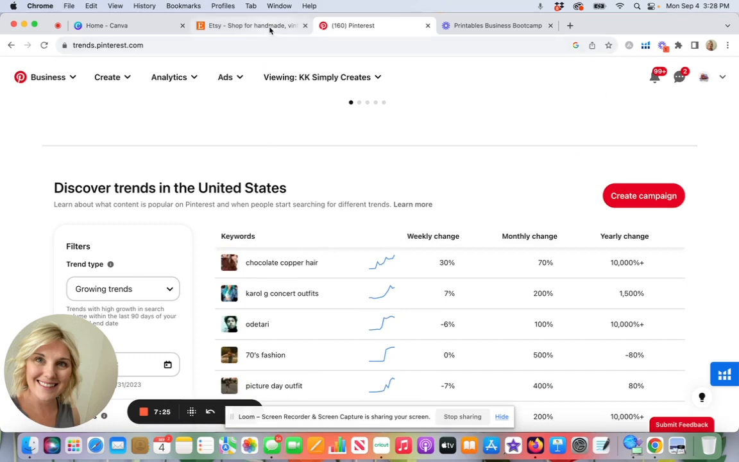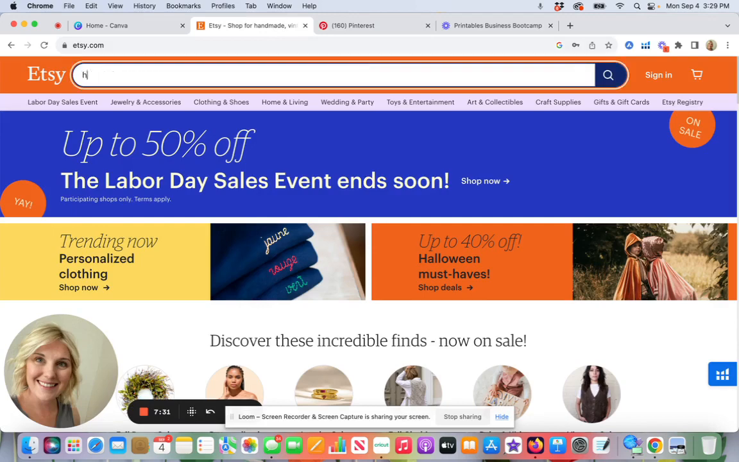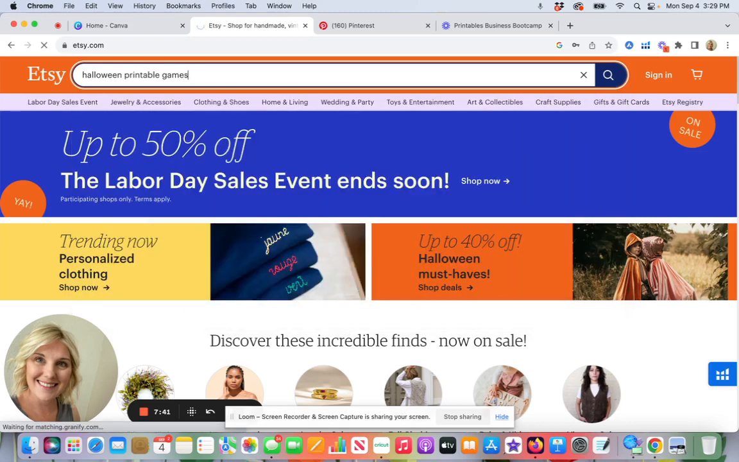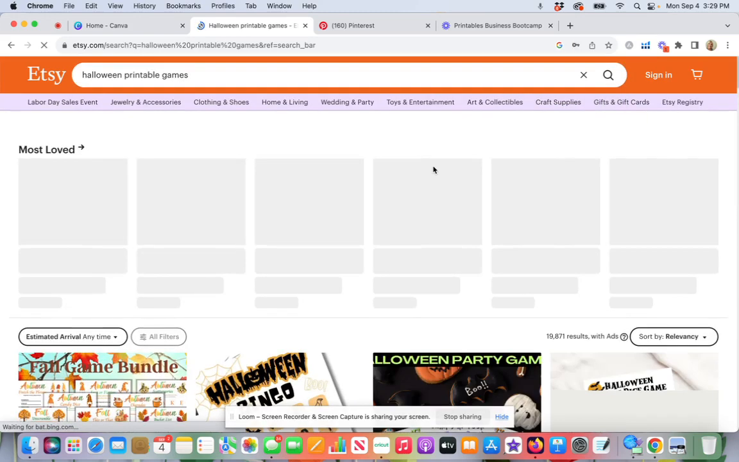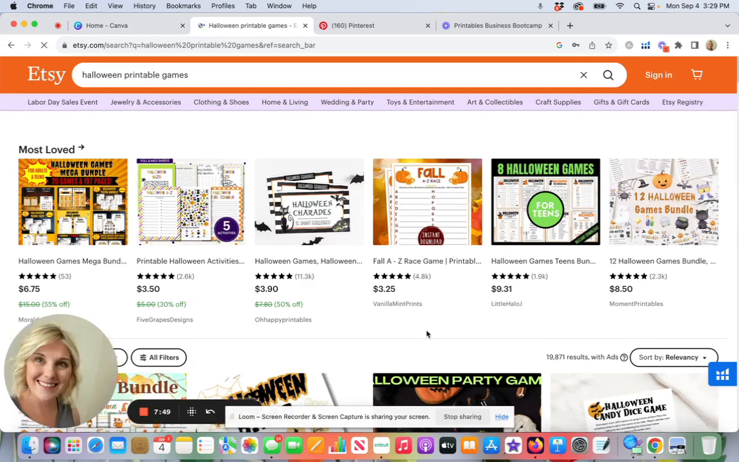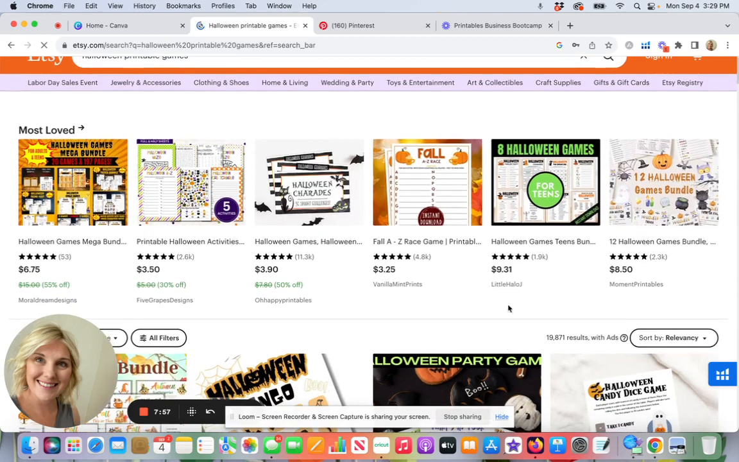Okay, so now we're going to go over to Etsy. And we are going to look at Halloween printable games. All right, let's look at Halloween printable games. So remember, our Halloween and our fall stuff was trending up. So what we're going to actually do is come over here to Etsy, and we're going to look at what is actually selling in Etsy. So I know you're like, "Karen, Etsy, right?" Well, I'm going to show you.